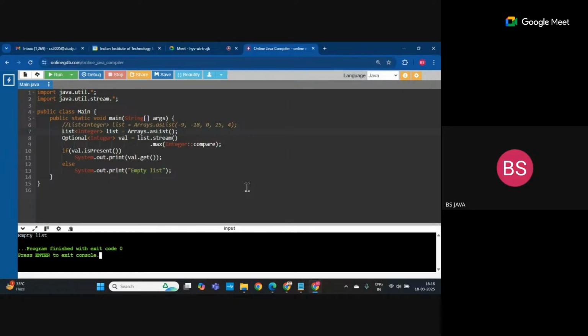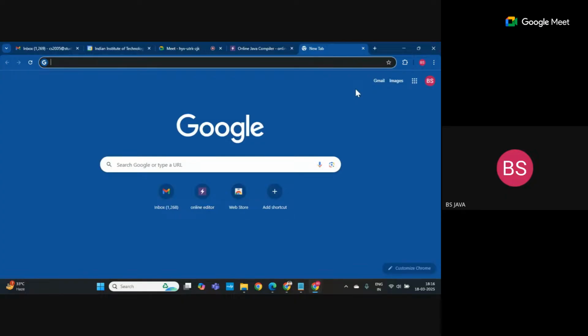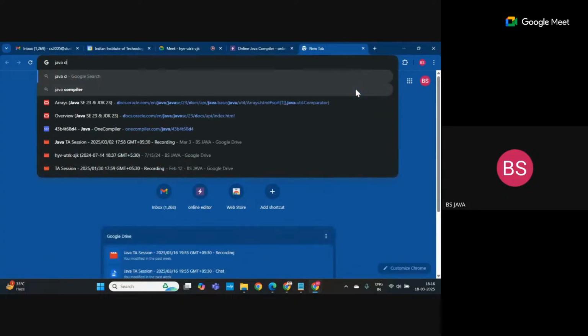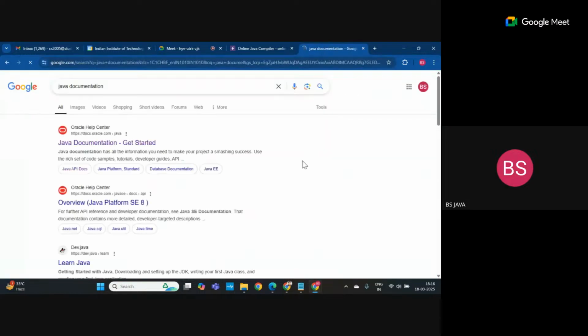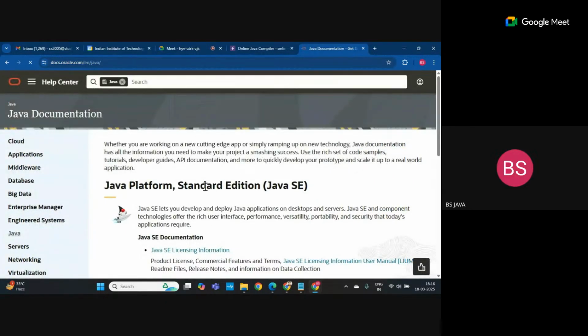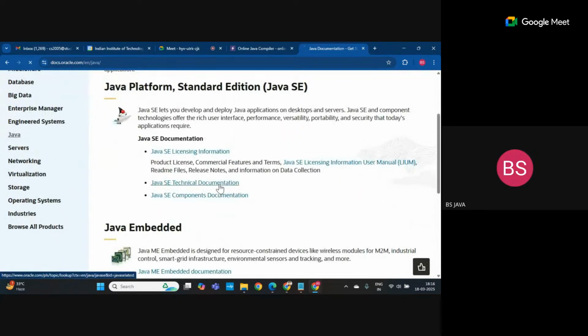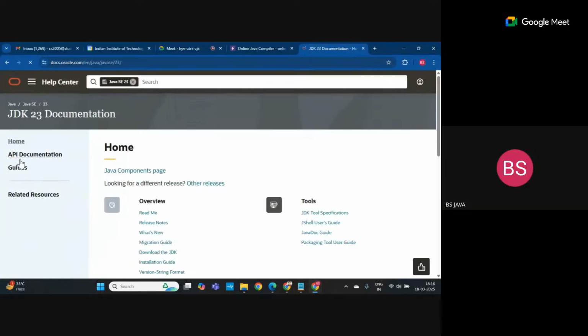Sir, so this optional is a class which has all the properties of integer. Sir, can you show the optional class, like how it implements and its functions and all? I cannot show the Optional class definition, but I can show you the documentation for it. The technical, detailed documentation.